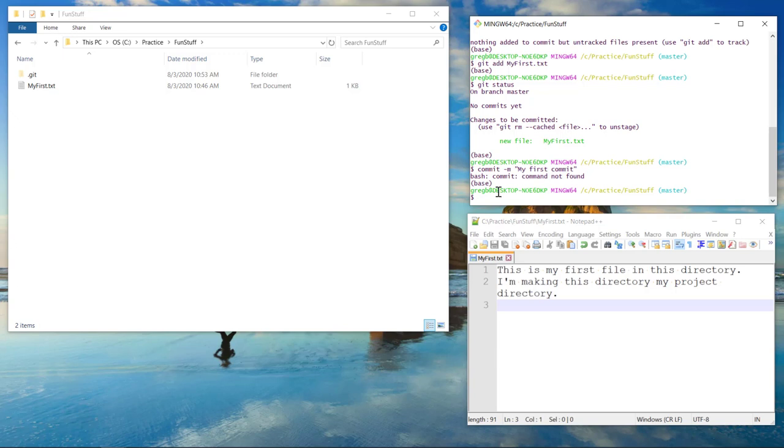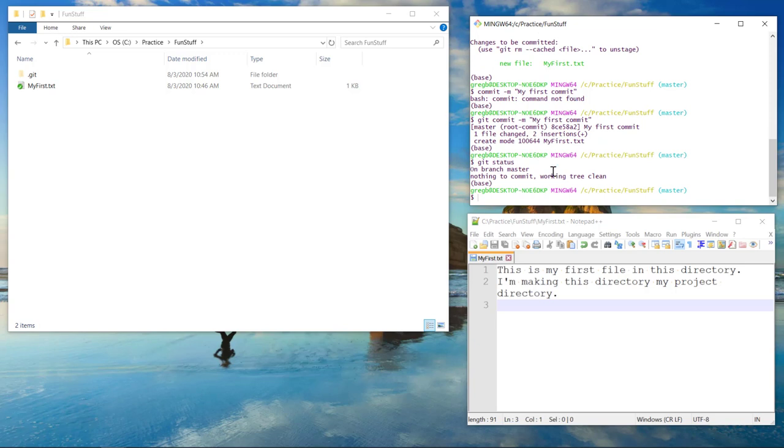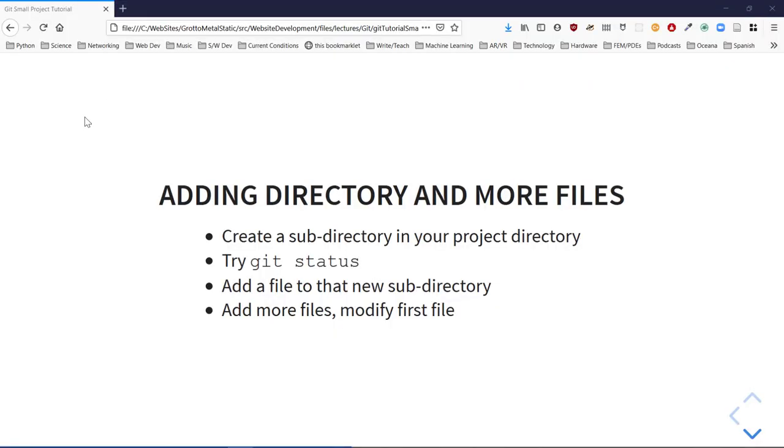Command not found. What did I do wrong? Git commit, not just commit. Git commit. Okay, it says master, my first commit, and gives us some funny looking stuff here. Now let's go git status. Nothing to commit, working tree clean. Okay, so we just did a commit, and the working tree is clean. So we did that initial commit.